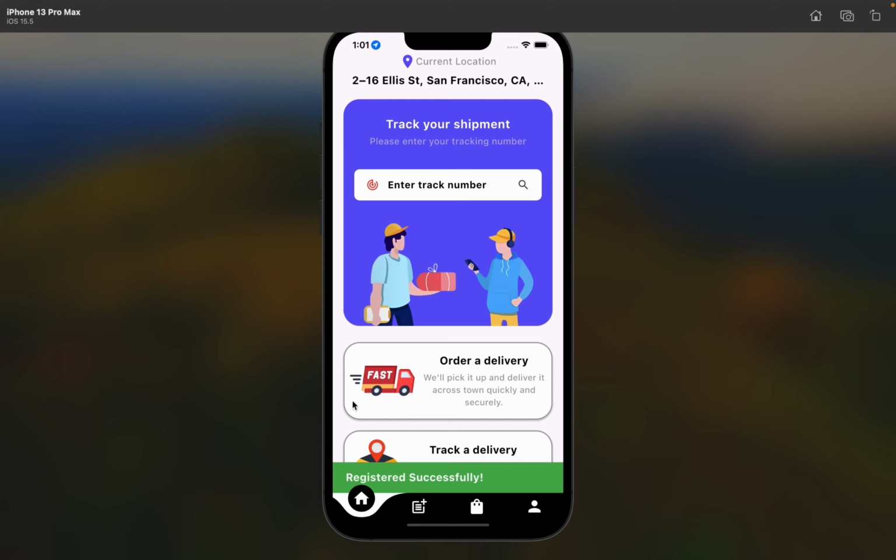Yep. So here you can see that we have successfully registered, and you can see a green light, a red light if you are going to follow this series. Then here is the home page of our package delivery app, and here I've added something new for you all to understand.